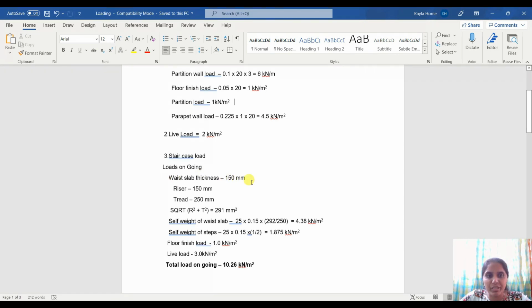Base slab thickness is 150 mm, riser is 150 mm, and tread is 250 mm. Square root of R square plus T square we need to calculate, and then self weight of base slab is unit weight of RCC multiplied by thickness of base slab multiplied by 292, that is square root of R square plus T square, divided by 250. This is tread dimension, so that we get 4.38 kilonewton per square meter. And self weight of steps we need to calculate. 25 multiplied by riser thickness, and then half of riser thickness multiplied by unit weight. So we get the self weight of steps.